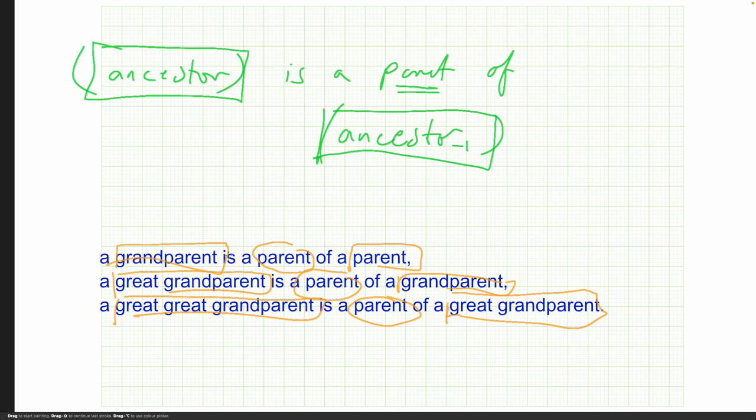So does this work? Let's just test this rule on what we know. Is a great-grandparent a parent of an ancestor? It is. A great-grandparent is a kind of ancestor. And so is this, and that's one level down. So that's the start of forming a recursive definition.